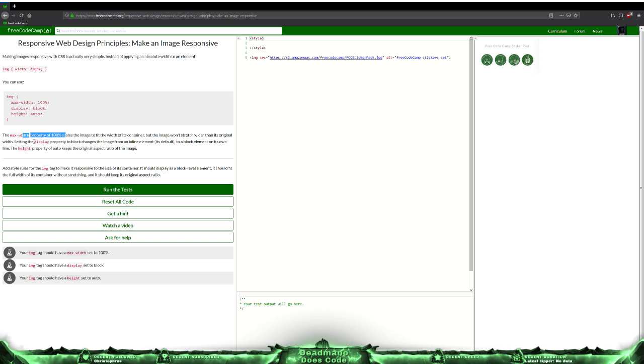Okay, so you could have an image that's up to 4K, but it will only display, let's say, 1080p if that's the max I can display. And if you have an 8K display, it will only go up to 4K. That's cool. Setting the display property to block changes the image from an inline element, its default, to a block element on its own line. The height property of auto keeps the original aspect ratio of the image.